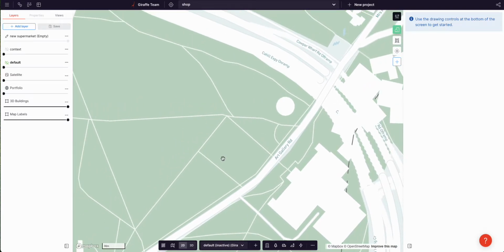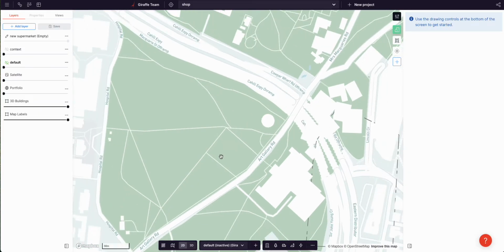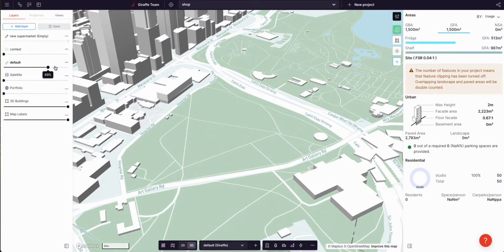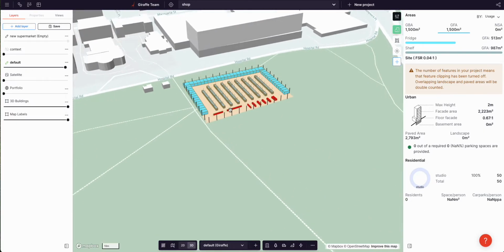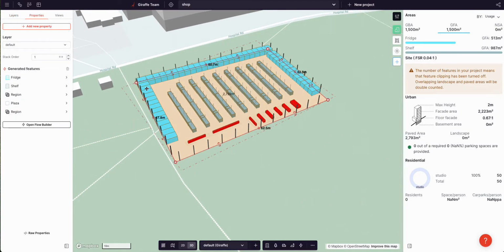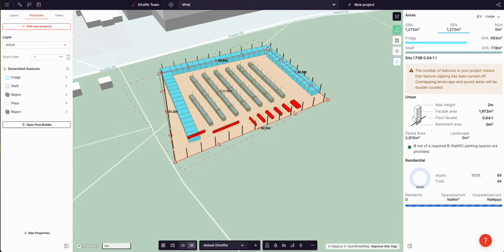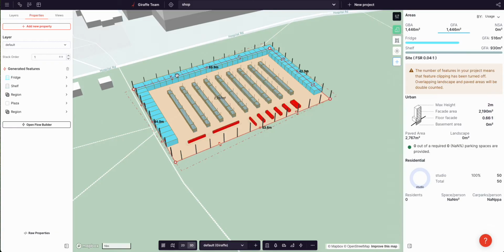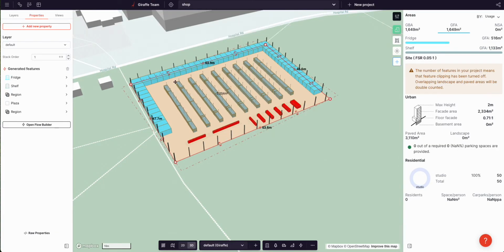Hey guys, in this video I'm going to build a shop using Giraffe Flow Builder. So I'll show you what I'm talking about. Here is my shop. Hey guys, I have built this shop, it's a supermarket, using Giraffe Flow Builder. And in this video I'm going to build it again from scratch to show you how I did it.